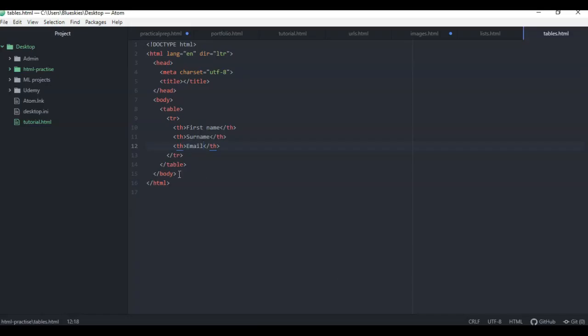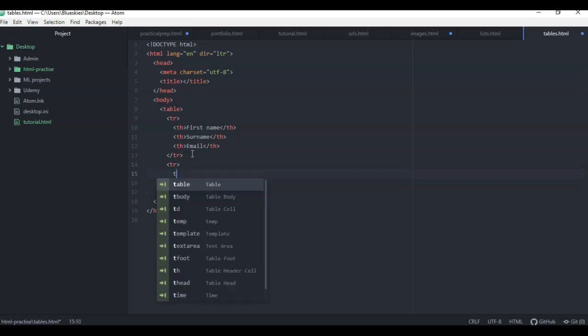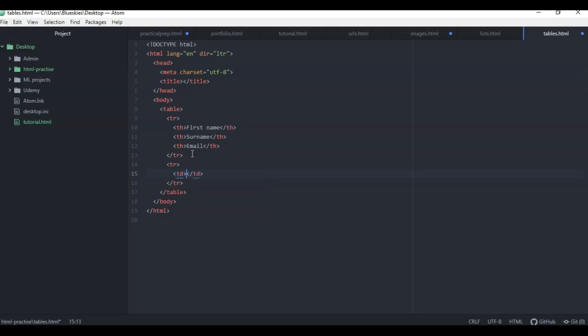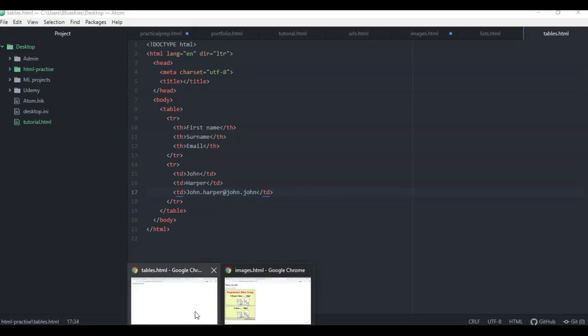So let's add in another row below it to include some example data. We need to create a new row, and in here, instead of table headers, we're going to include table data. Now, of course, right now there's a lot of TR, TH, TD, a lot of things going on, and you may be tempted right now to pause the video because it's confusing. Stick with me, and honestly, by the end of this lecture, you will understand what's going on. Okay, so I'm going to put John as my first name, Harper as last name, john.harper at john.john, which is not my real email address. So let's give that a try now.